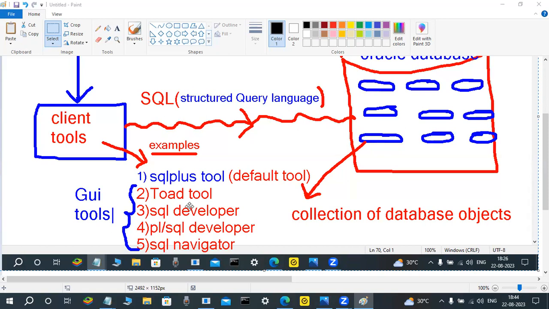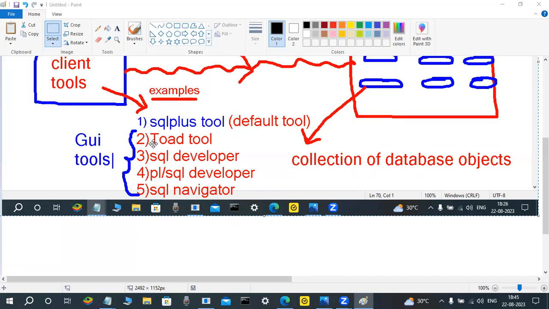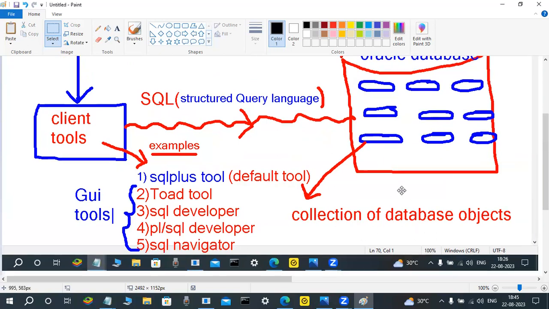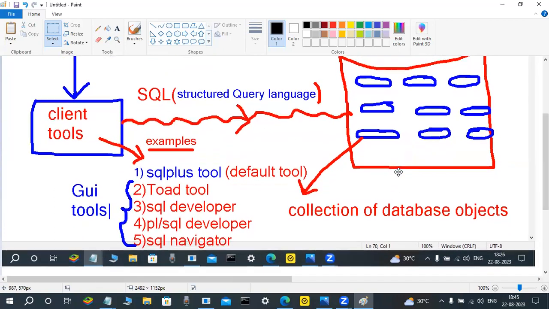Finished these tools. GUI tools, right? SQL Plus tool is the default tool. Second one: Toad tool, SQL Developer tool, PL/SQL Developer tool, SQL Navigator is a tool. These are a collection of database objects, Oracle database.